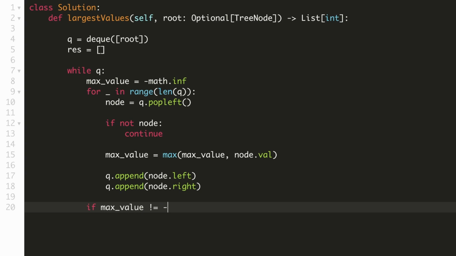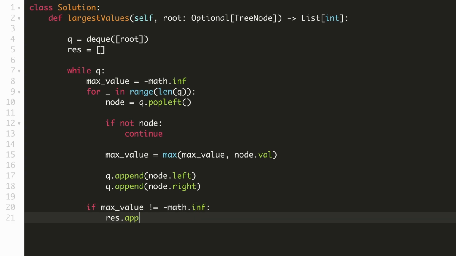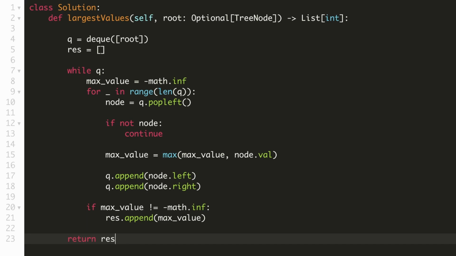There's one corner case that we have to handle where our current row can be empty. In that case, the maximum value will still be minus infinity and we don't have to append that value in our result. If it is not minus infinity, we'll add this value to our result. Once we have no more elements left in the queue, we can return our result. We are now done with our BFS solution.